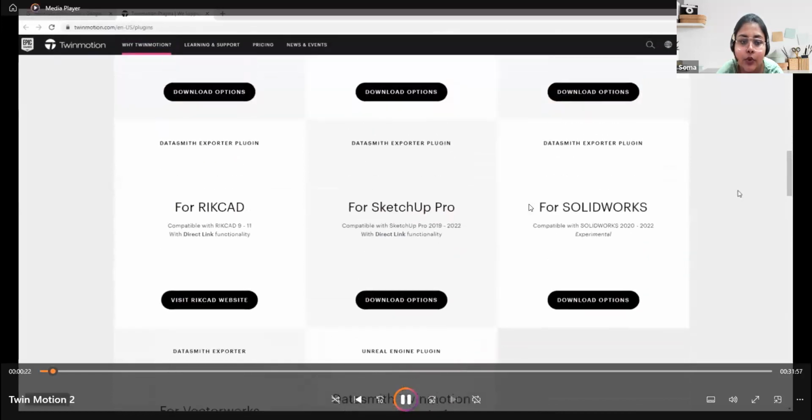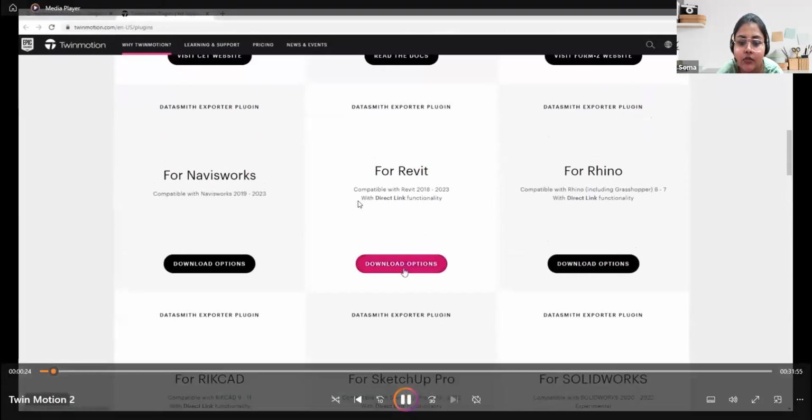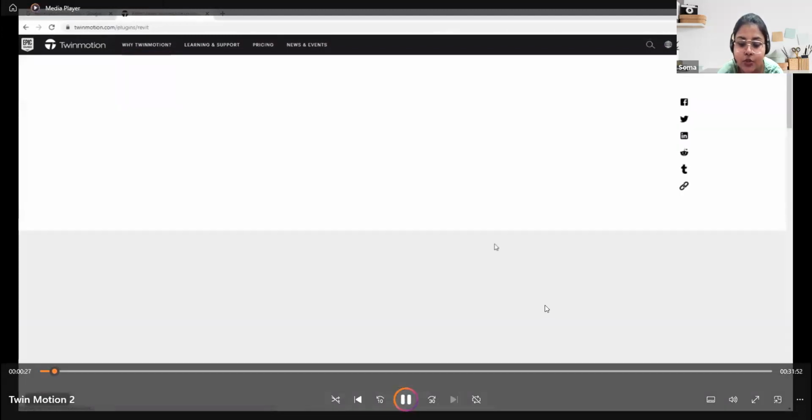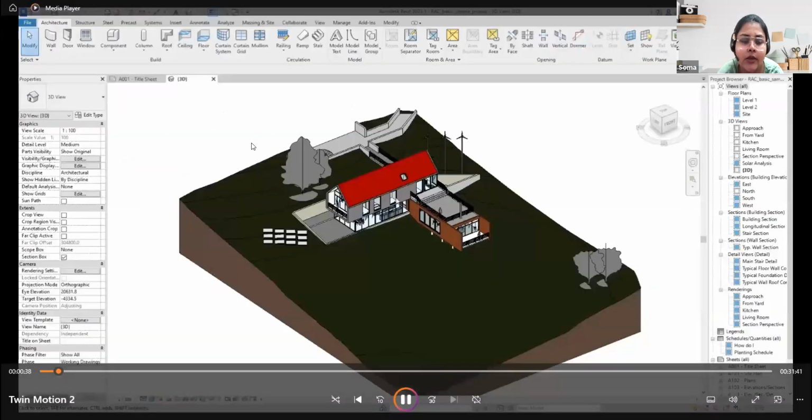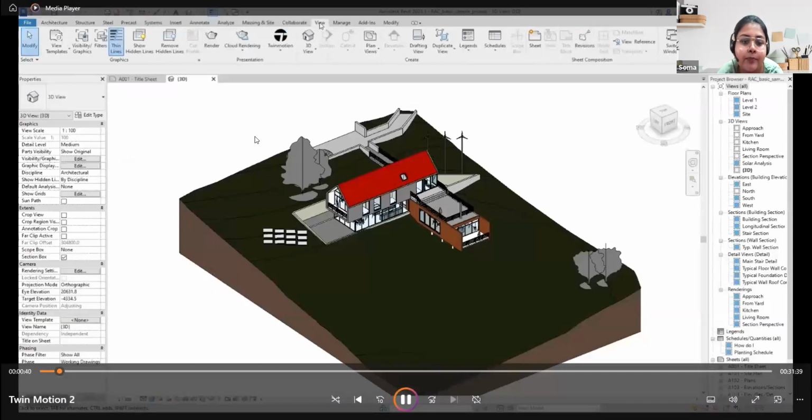Here we would be installing it for the Revit version. So I would be downloading this option, the Datasmith exporter for Revit. You can download this. Now this would be linking your Revit and Twinmotion in a single source, right?